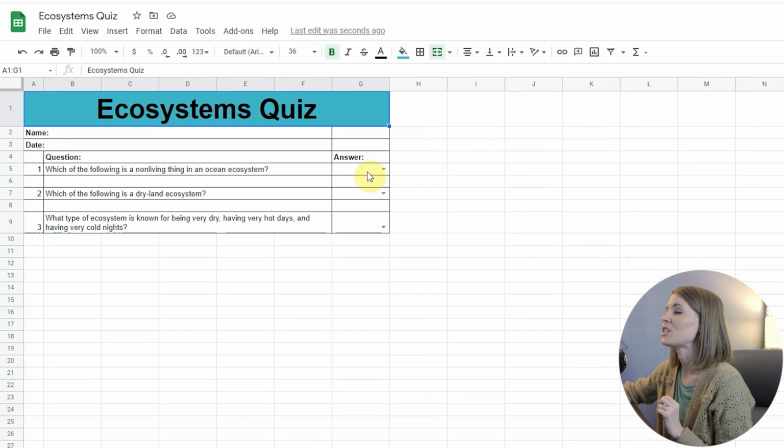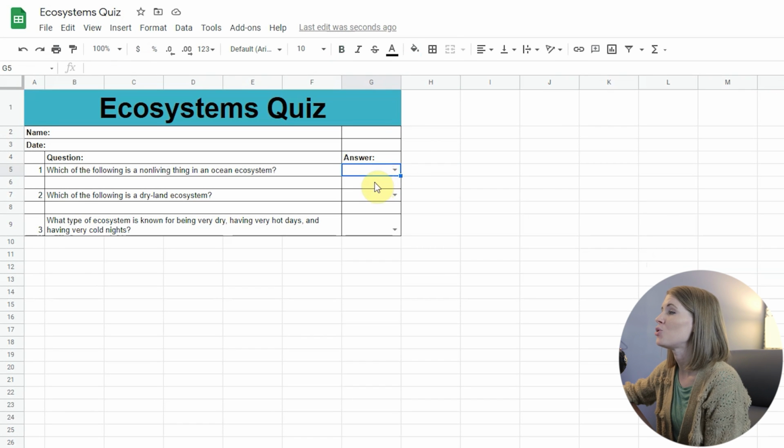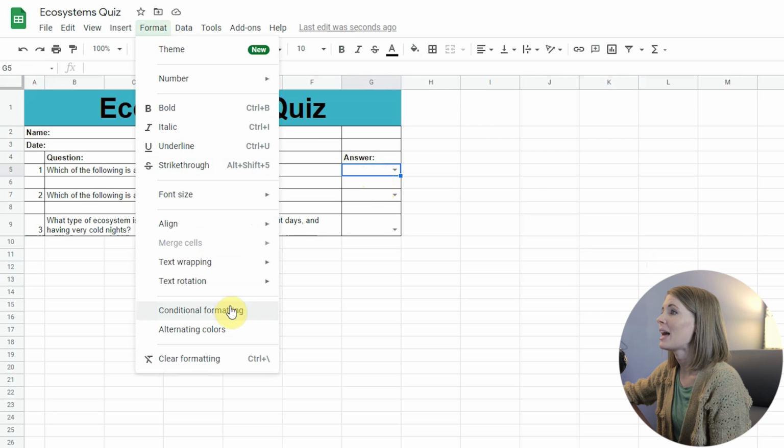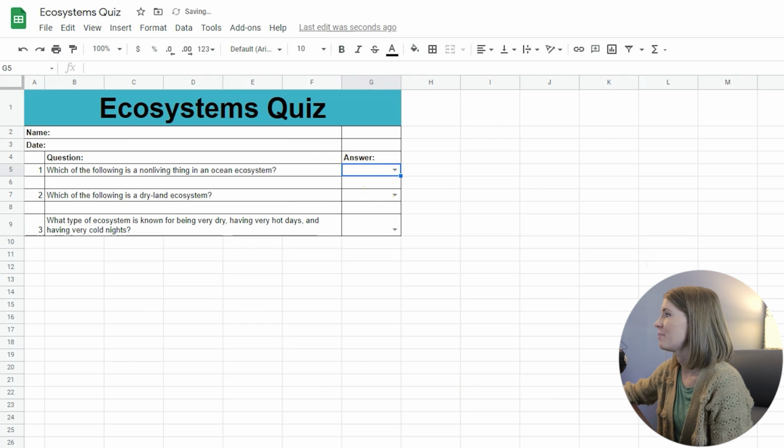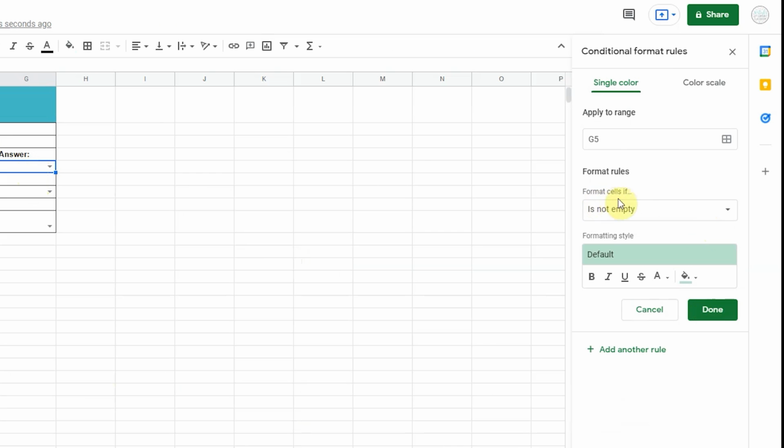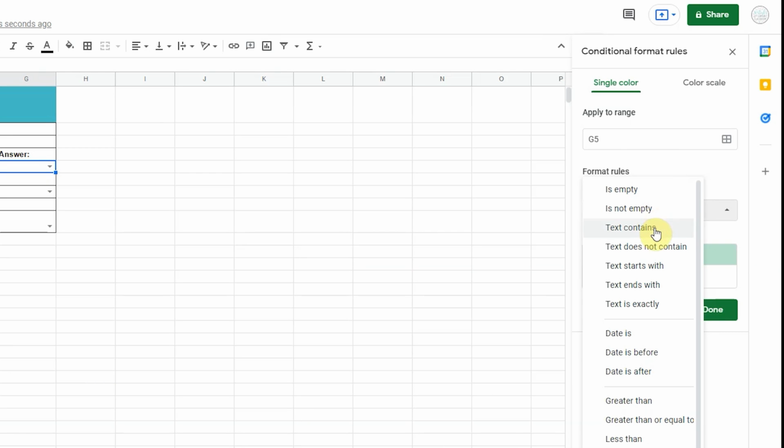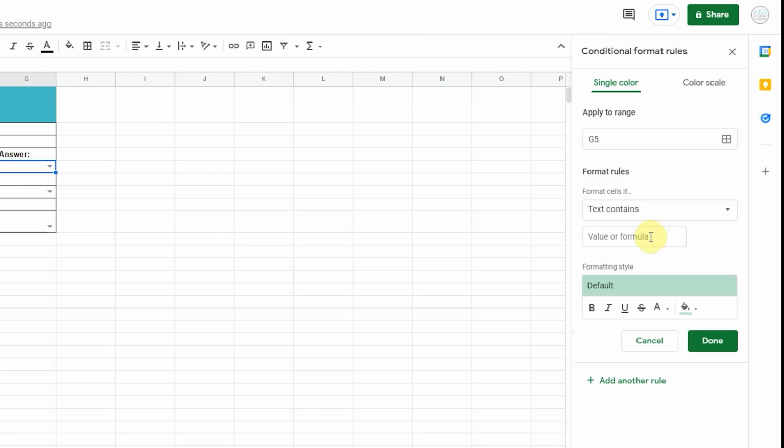All right, so now I want to take this a step further, and I want students to actually be able to self-check their work and see whether they're answering the questions correctly. So this is actually very, very simple to do. What you're going to do is click on the drop-down menu that you want students to be able to self-check. Then you're going to click Format and Conditional Formatting.